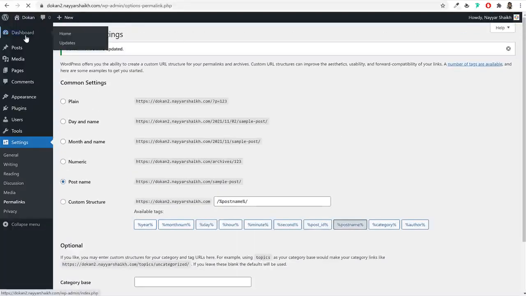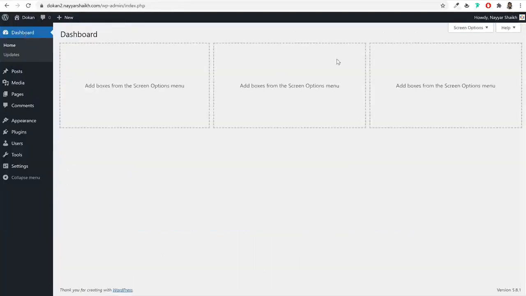Now again, come back to your dashboard. And with this, we have completed all the basic settings related to our WordPress website. Alright, now let's do one thing. Let's install all the required themes and plugins.